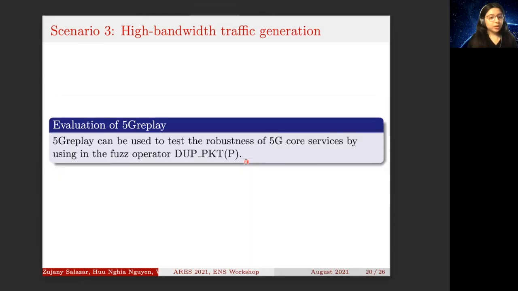And we could conclude that 5G Replay can be used to test the robustness of 5G core services by relying on the fuzzing operator duplicate packets.